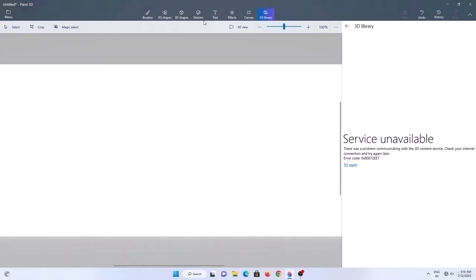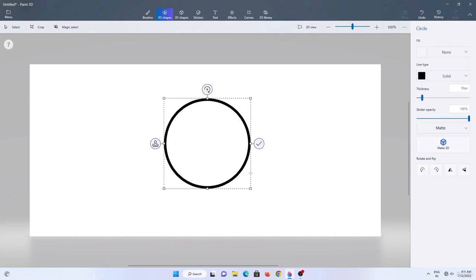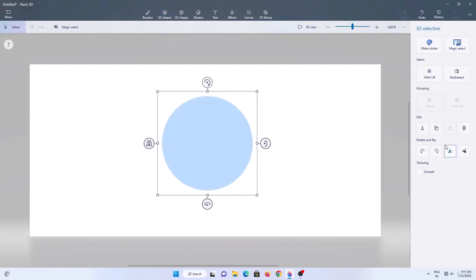Go to 2D shapes and create a circle. It's already selected here. Go to fill and select solid. Go to line type and select none. Now you can see the opacity here. Click on this opacity to decrease it. Decreasing the opacity will make the object transparent. I will set it to 50% and then I will click on make 3D. This is how we create transparent glass in Paint 3D.